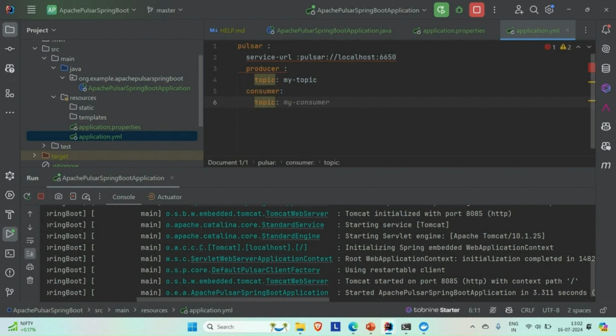So the same topic I'm going to keep here for the producer and consumer, because at this topic the producer is going to produce the message, and the same topic is being used by the consumer to consume the message. So we have to be consistent with the topic, at least for producer and consumer. The same topic is being utilized by the producer to send the message, and the consumer can only consume the messages from that particular topic where the producer has produced the messages. So that's the thing you have to keep in mind.